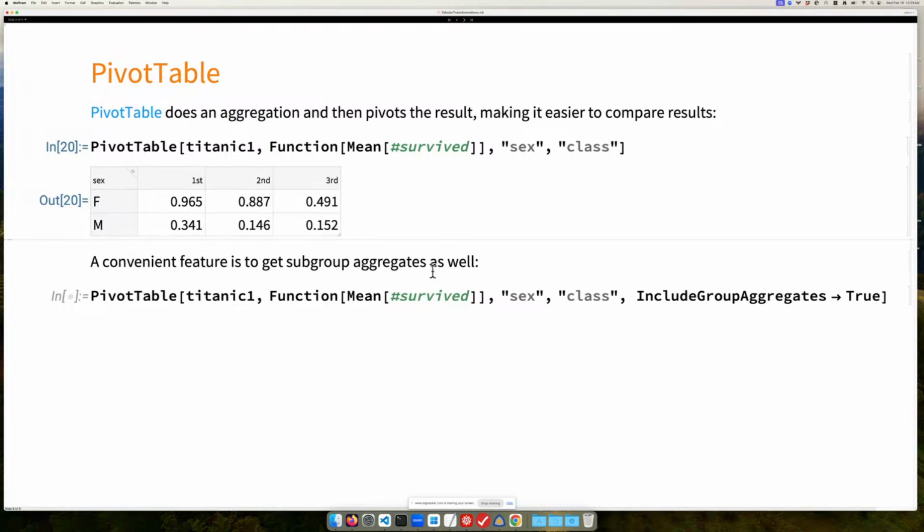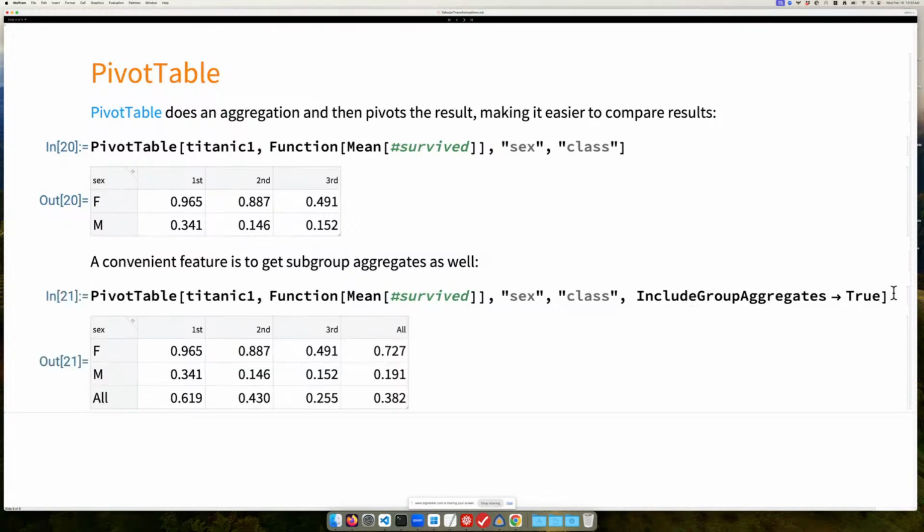And a super convenient feature of this that you can't do with just aggregate rows itself is this include group aggregates option. And what it does is it gives you aggregates for all the classes. So in this case, the all means this is survival in first class across all genders. This is the survival of all females for any class. And this is the survival of everybody overall in the Titanic shipwreck. Okay, so that's all I have to show.